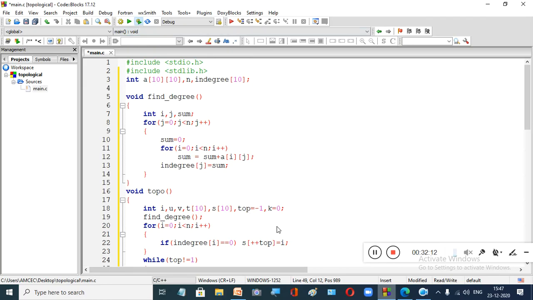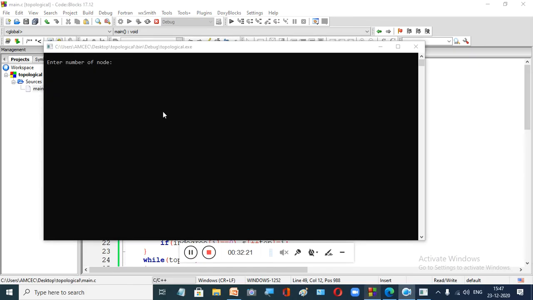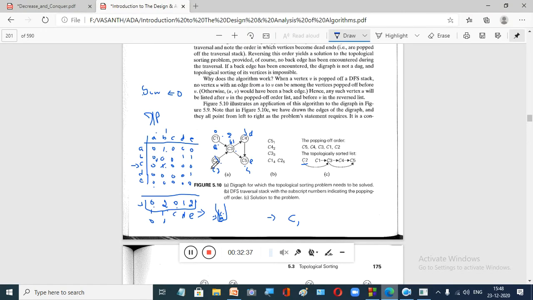Now let us run the program. Let us check whether we have got any errors. We have not got any error. Now enter the number of nodes. How many vertices or nodes are there in our graph? 5 vertices are there. Enter the adjacency matrix. Now you should be very clear about what graph we have taken. This is our graph, and you have to give this as the input.